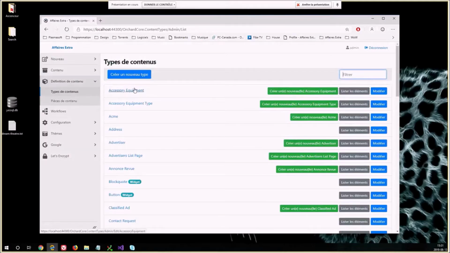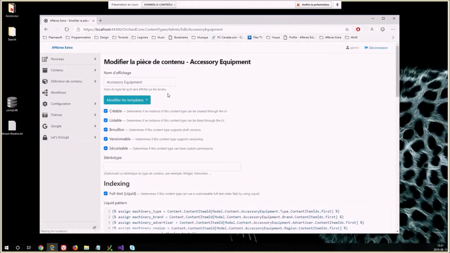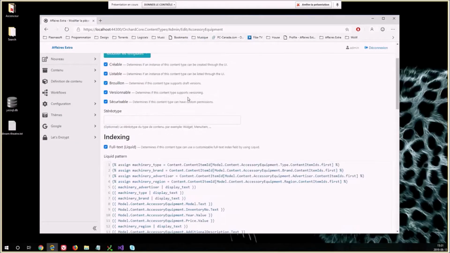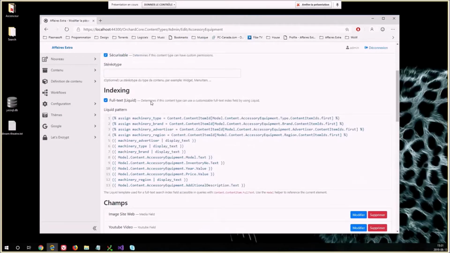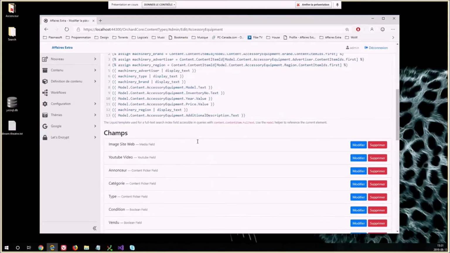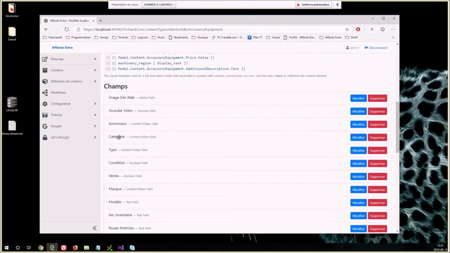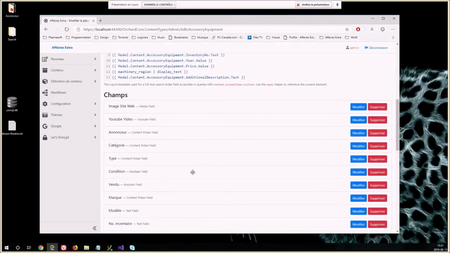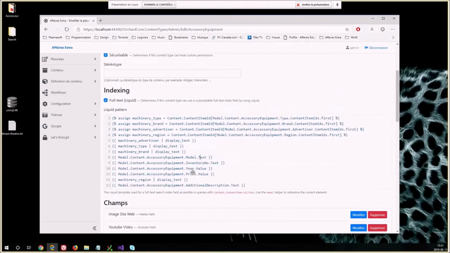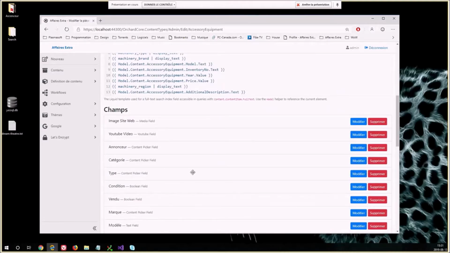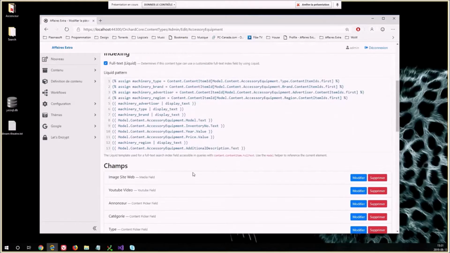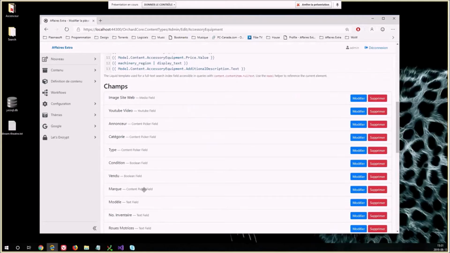If I go on the content type that I created here, I added this option, which is adding a full text liquid editor. What I'm doing here is that, for example, if I have a content picker field for the categories or the brand of my farm machinery, then I want to be able to search for the actual string values of this instead of the ID that it stores currently in Lucene.